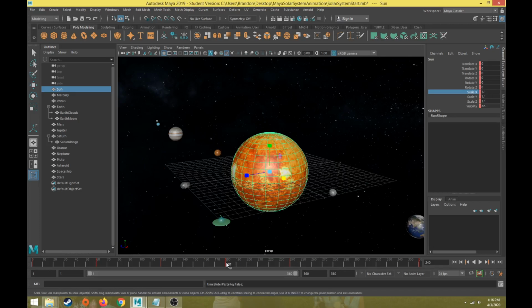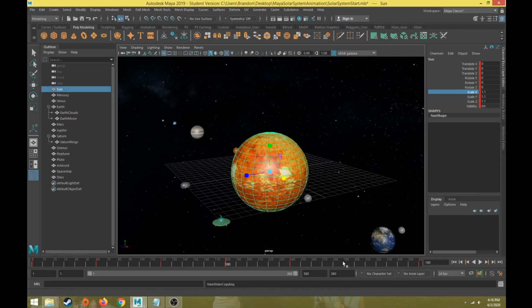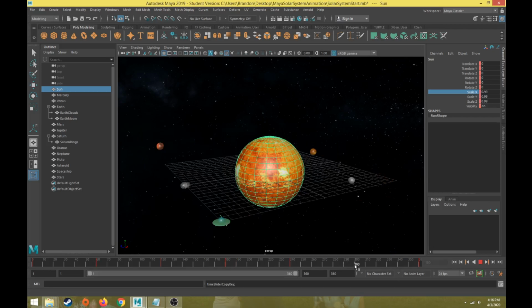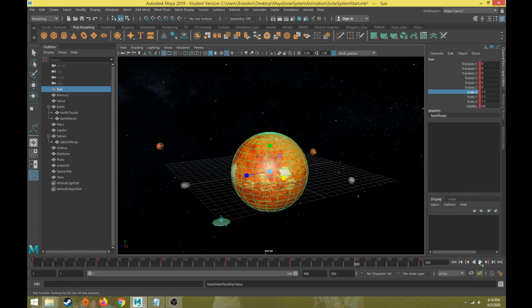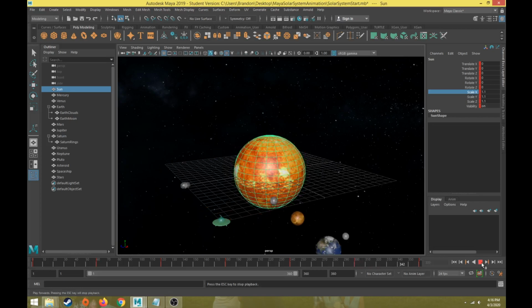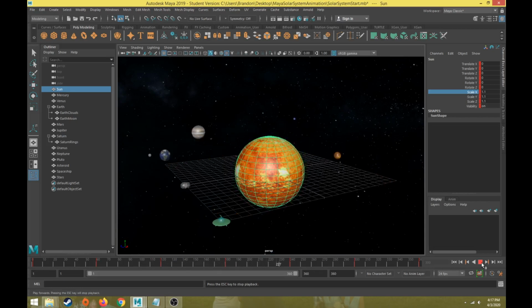Okay, so now let's go back to frame 180, which is another area that it's scaled up. Right click and choose copy. And let's see, frame 300, right click and choose paste. Okay, so what that's going to do is if I hit play, over 360 frames, the Sun is going to scale or slowly pulsate up and down. Every 60 frames it goes up, every 60 frames later it goes down.